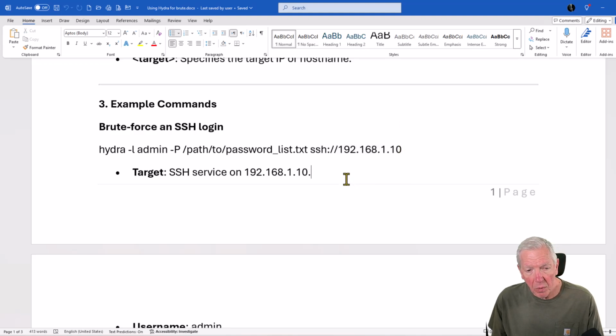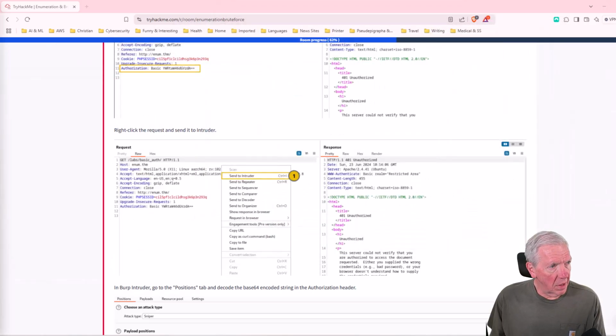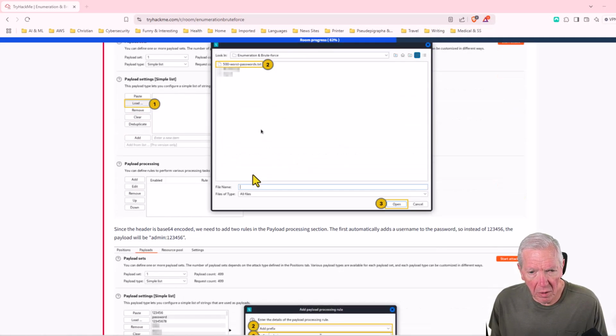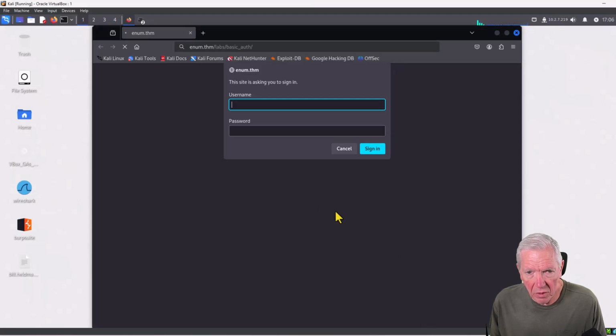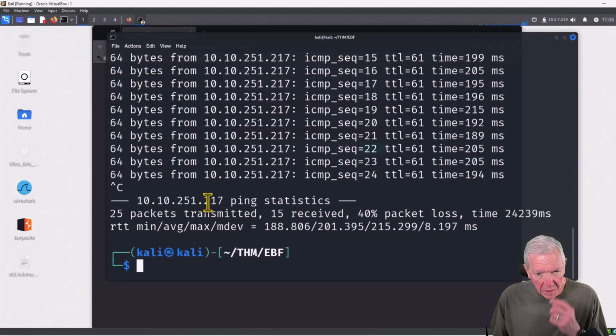However, there's a different way that we're going to go. And that is what I wanted to talk to you about right now. Let me move this out of the way. Okay, so we're ready to go. Everything's ready to go. Let's take a look at Hydra first. So I'm going to bring back up my THM ECF terminal. I'm going to clear the screen.